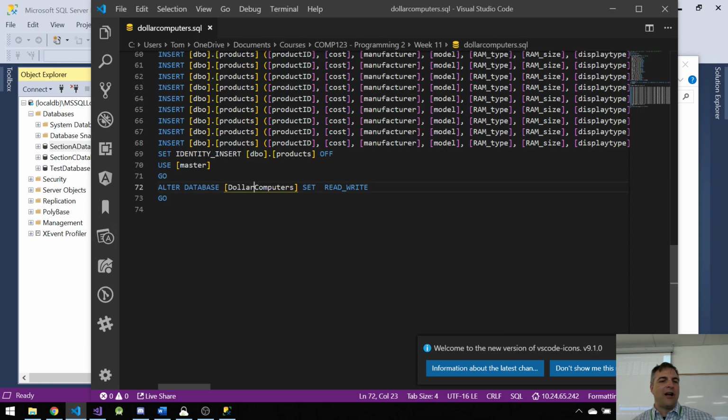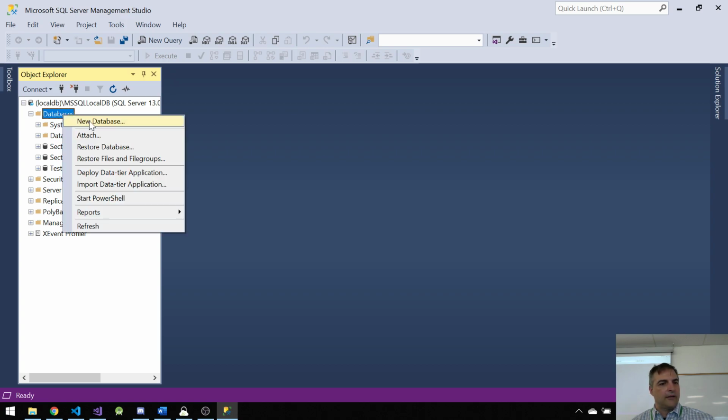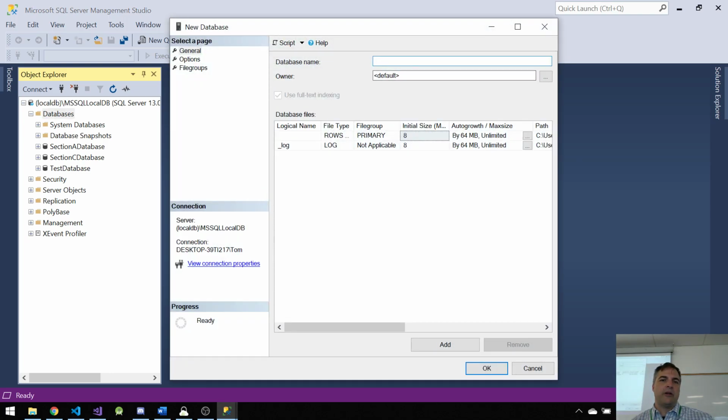A couple ways to do that. I'm going to copy this, and I'm going to go here and right-click on the databases folder, and go New Database. And then I'm going to put in the name for that. So it's got to be the exact name, $computers.